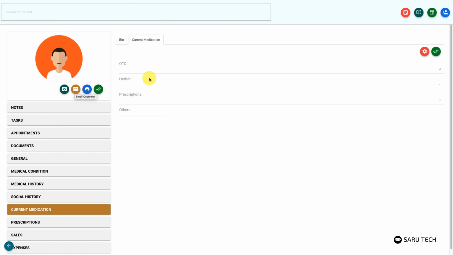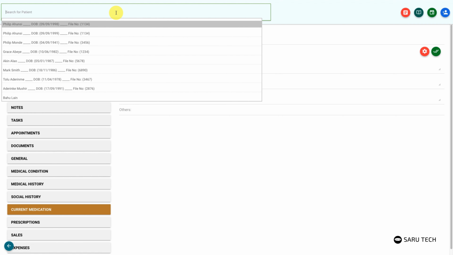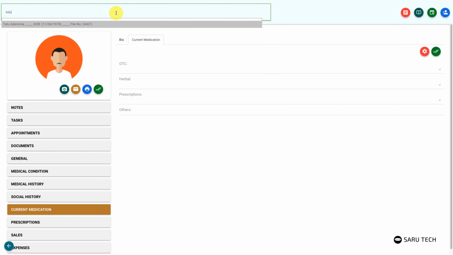You can manage existing patients by searching for the patient on the search box at the top of the page. You can search for patients using the patient name, date of birth, or file number.